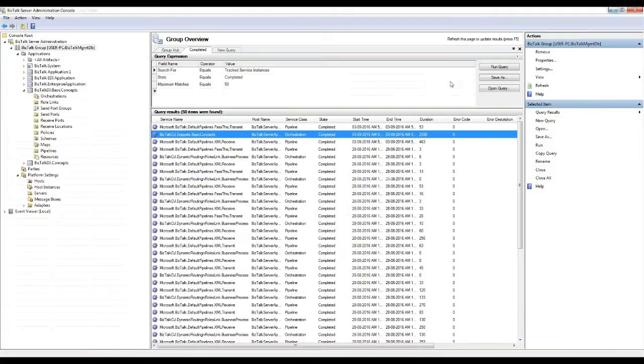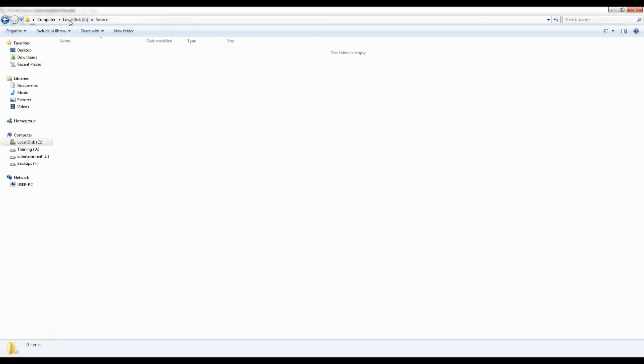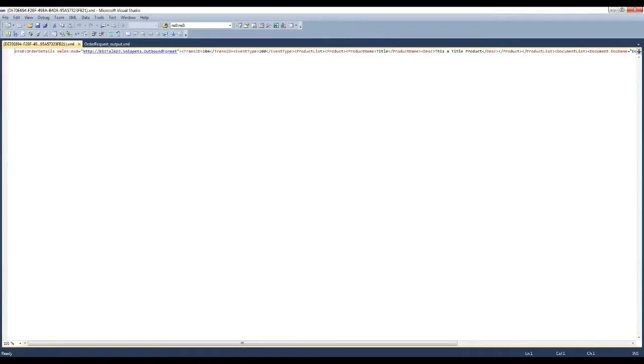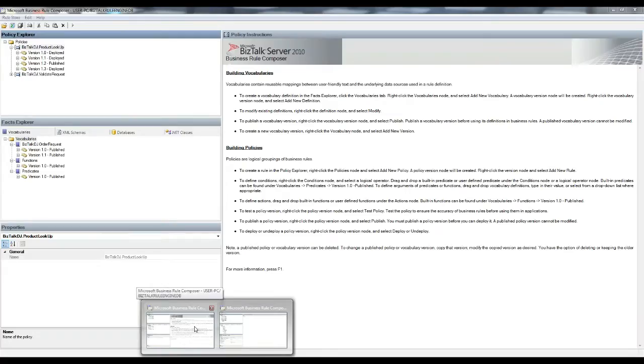Now let us go to the out directory and look for our transformed message. And here you can see BRE updated information is also available on the transformed message, as we are doing a mapping from product description on the source to the product description on the destination.